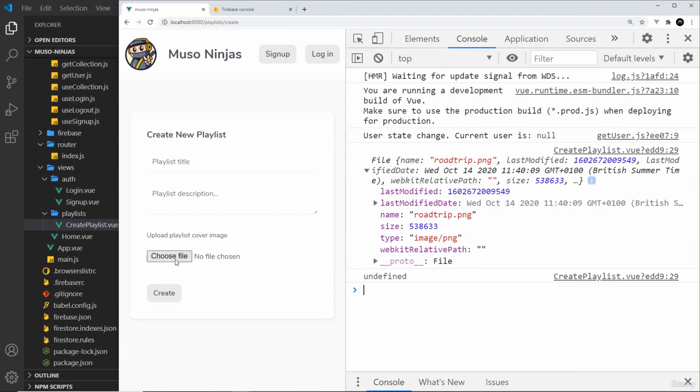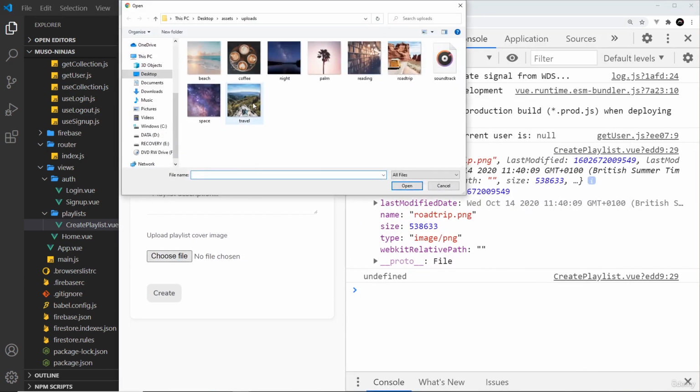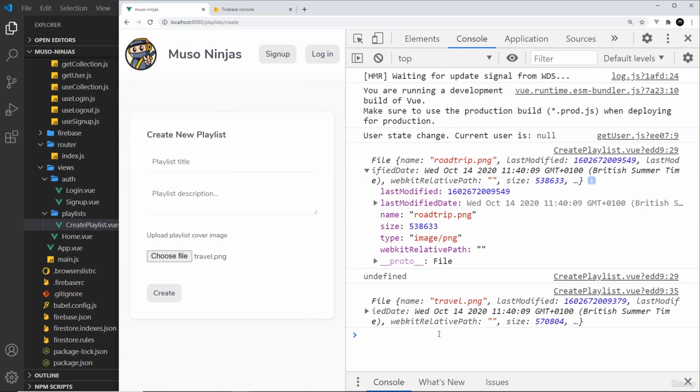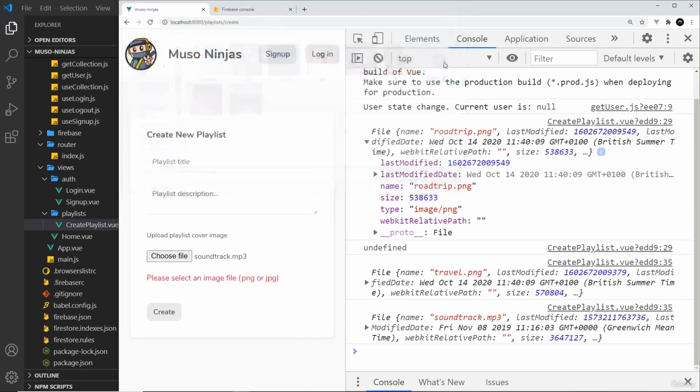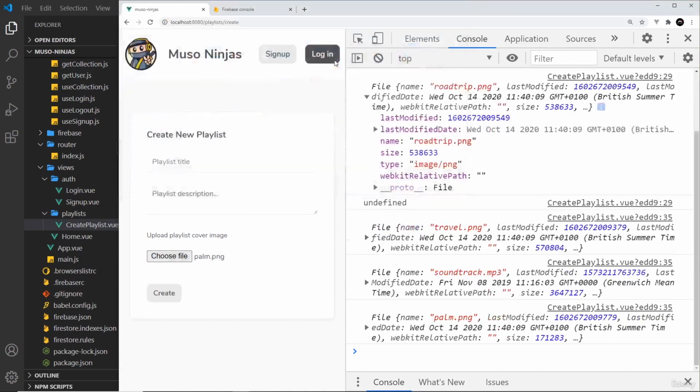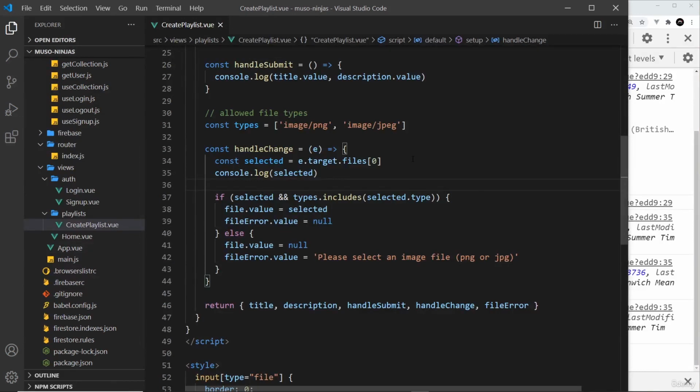And now I think that's everything, and we can check this. So now if I choose a file and it's an image, it's fine. We don't get an error. If I choose one that's not an image, I have a music file right here, it says, please select an image file, PNG or JPEG. So now this is working. I can go back to an image and it seems fine.